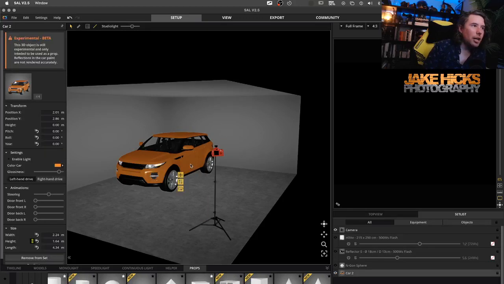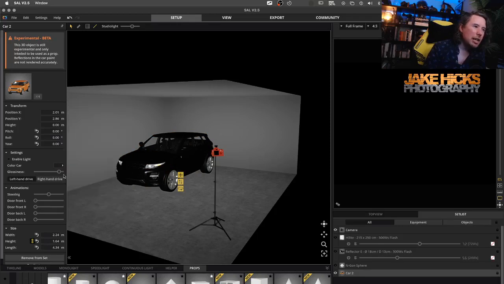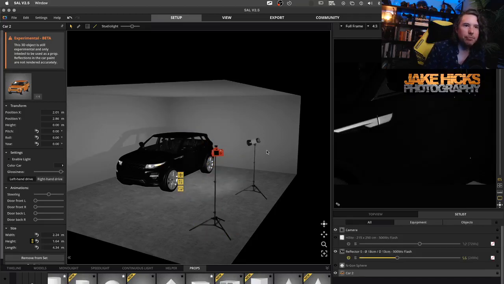So we've got this car here, in satellite 3D software, and they even say 3D objects still experimental and only intended to be used as a prop. Reflections in car paint are not rendered accurately. So look, it's not going to be bang on, but it's going to give you an idea. I'm just going to turn this orange car black, and we can make it shiny. At the moment, this is the camera here. Let's just put this light on there.